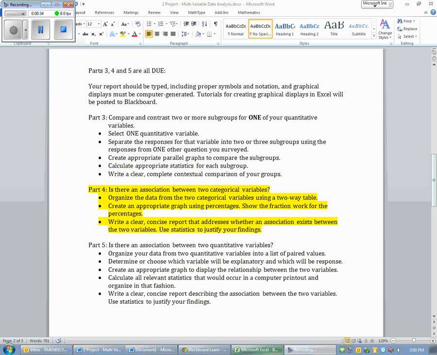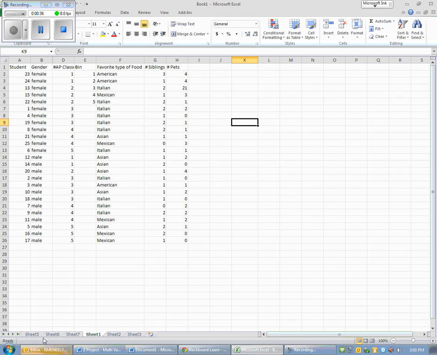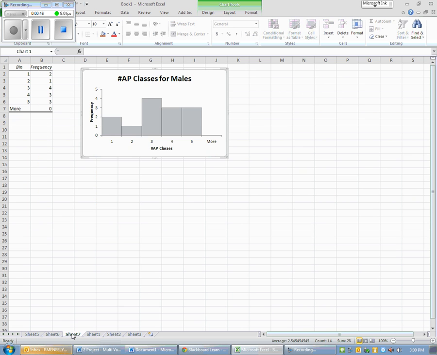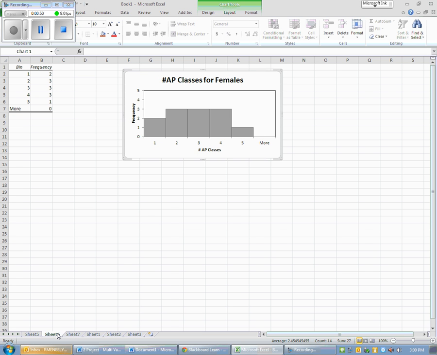Okay, so we're going to go back into our Excel spreadsheet. This is the same spreadsheet that I used for the other part, where we were creating the histogram, and you can see down at the bottom I've got these other sheets. Sheet 7 still has the number of AP classes for male students. Sheet 6 still has the number of AP classes for female students. I'm not going to delete these sheets just in case I decide that I want to go back later and make some adjustments. I'll leave them there, and that way we don't have to start all over again.